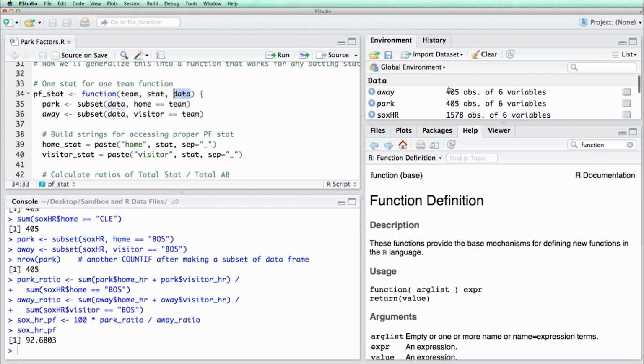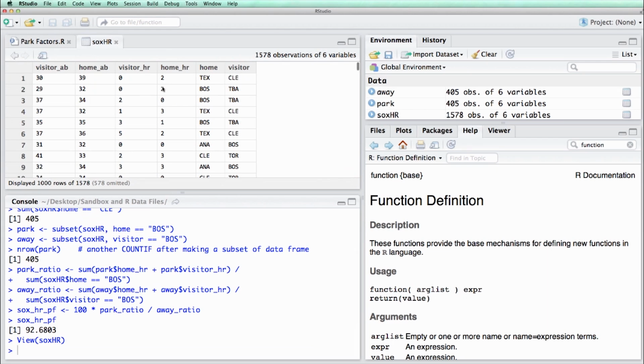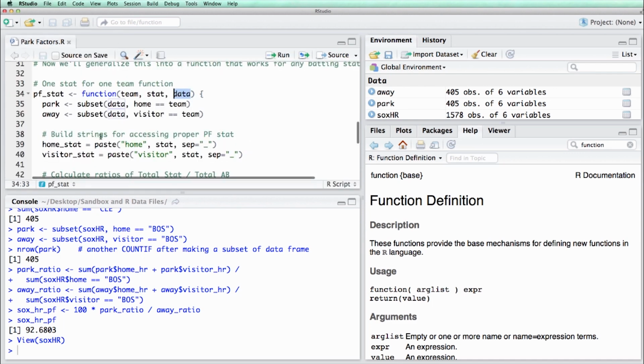Let's look at the data frame. Remember, this is the data frame that comes from the SQL Sandbox. Here is the column name that we're going to try to search for. Visitor underscore home run. Home underscore home run. So we're going to create a string by pasting together some text. Home underscore, and then in our case we're going to pass it a stat. We're going to assume home run. That's what we're going to pass it. We're going to create two new strings.